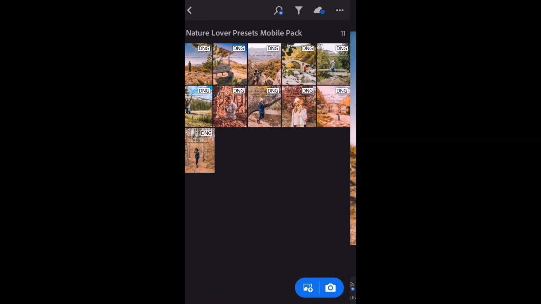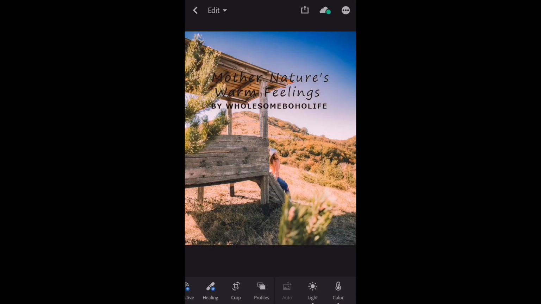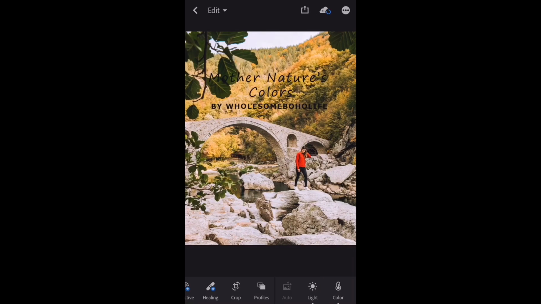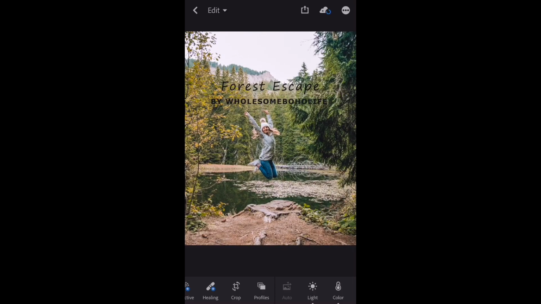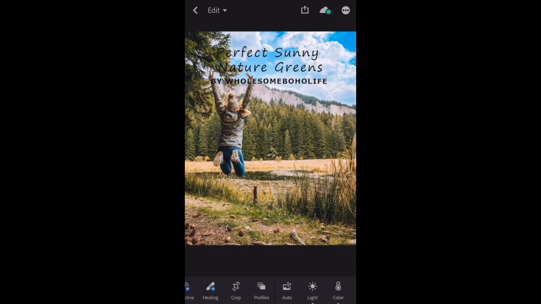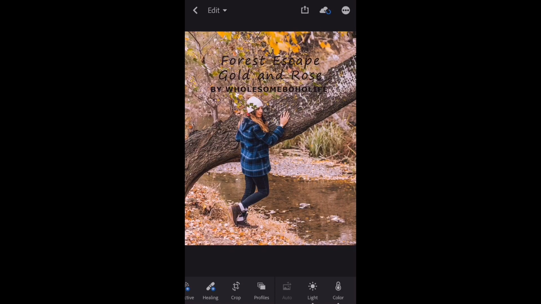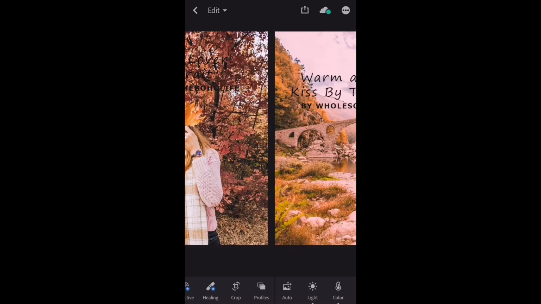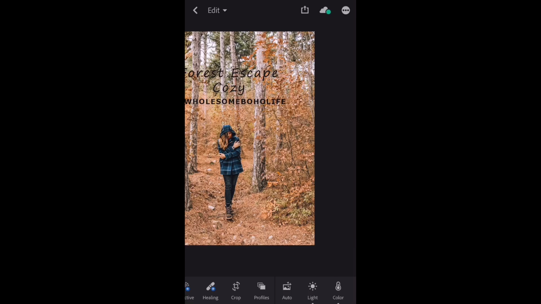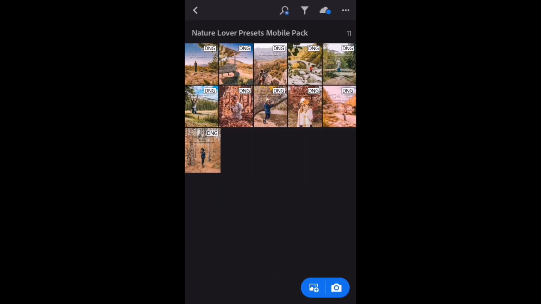There are 11 presets. All of them are here, the same like the desktop presets, but specially made to work on your mobile, and it's totally free to use them on your Lightroom CC app. You can log in with your Facebook app. There is no problem at all.